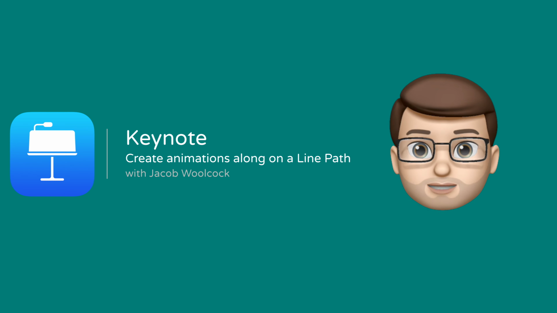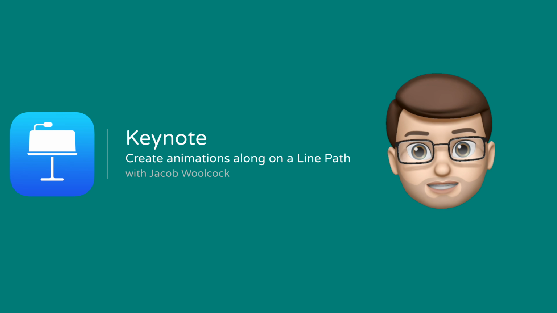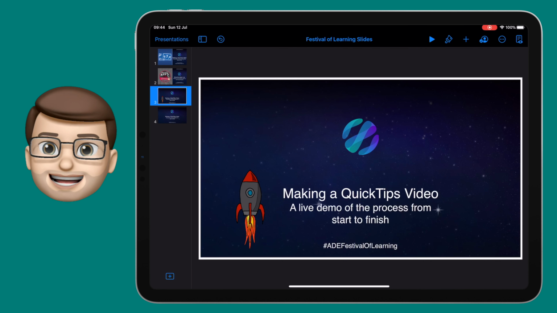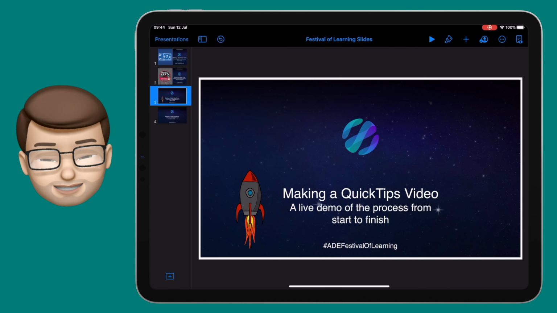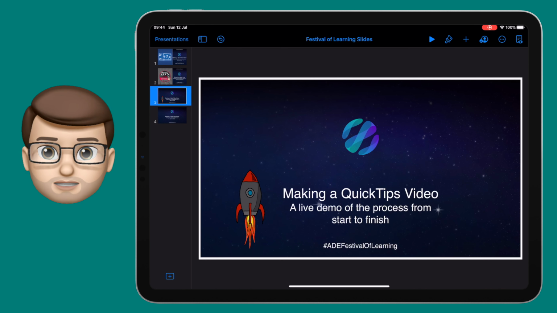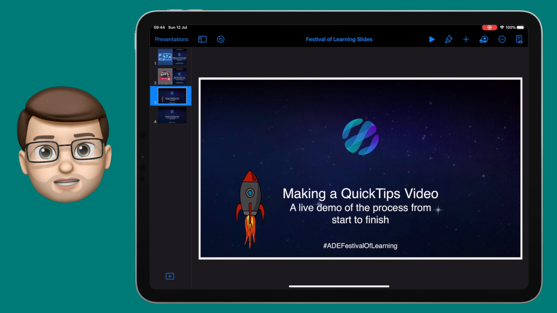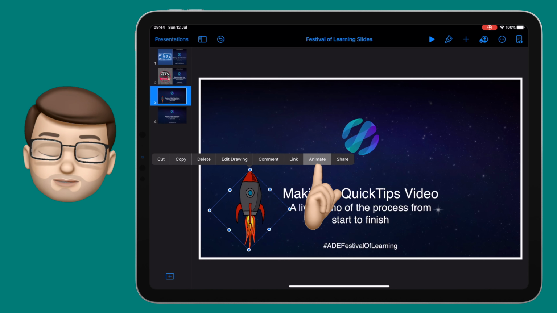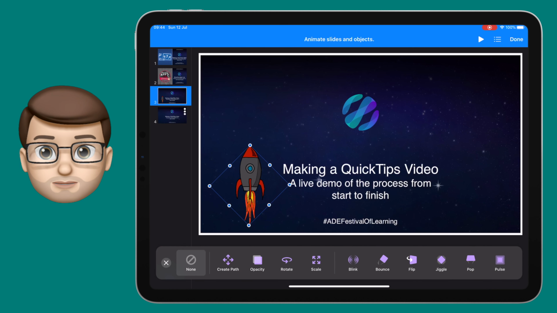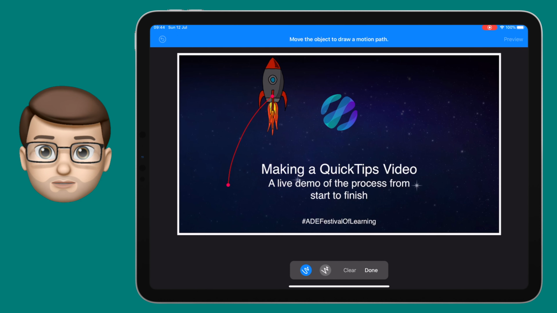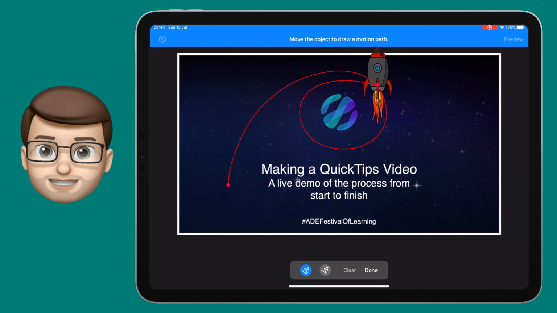Let me show you a really quick tip that lets you add a whole new dimension to your animation in Keynote. In Keynote, you can use the Create Path animation to add movement to any object on your presentation. I've got this rocket here, and I'm going to add an animation and create a path as an action. That path will then do a loop-the-loop around my logo in the middle, and it will fly off into space.